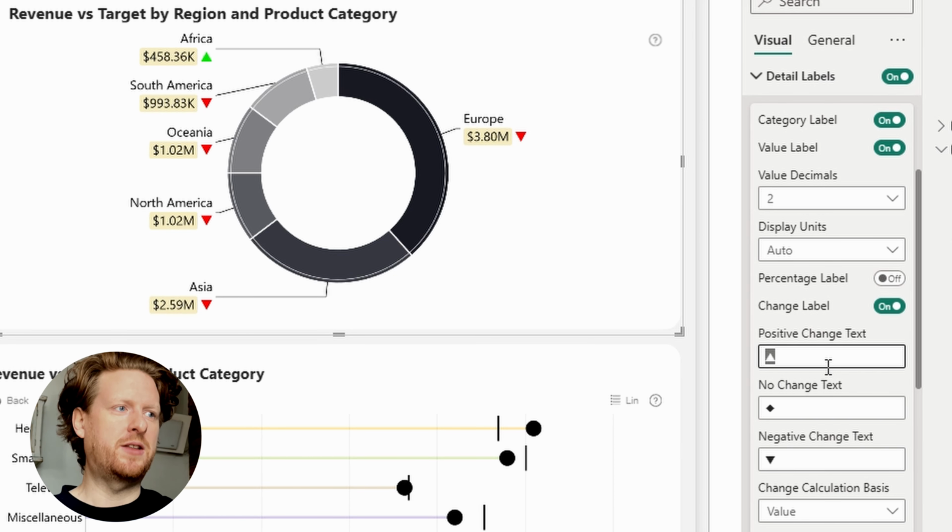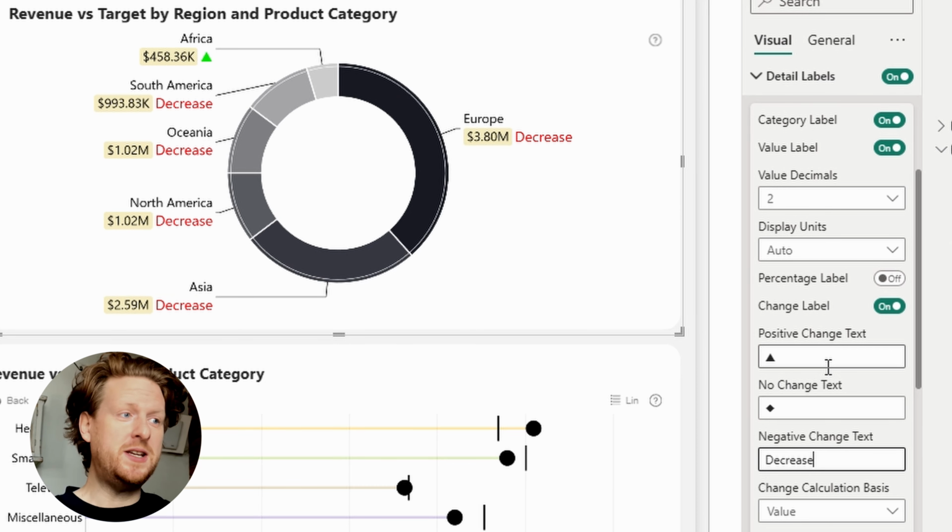So we could actually say that there is an increase. We could say that there is a decrease. So with Drill Down Donut within this report, we've designed it in more of a corporate style just to match the rest of the report. But there's multiple ways that we can customize this to suit your needs.